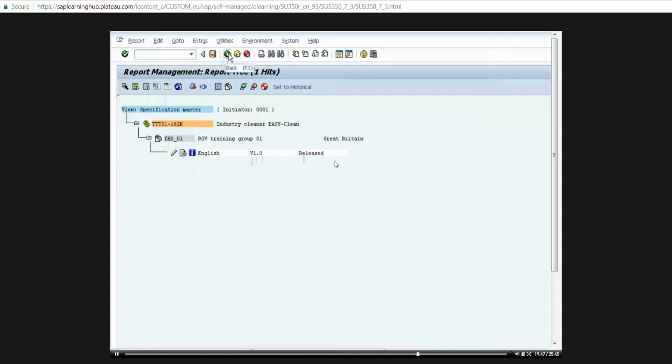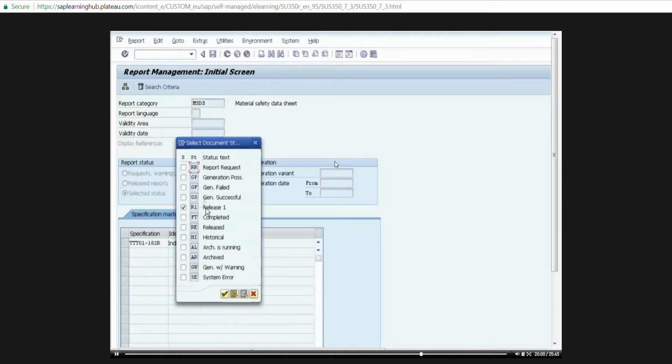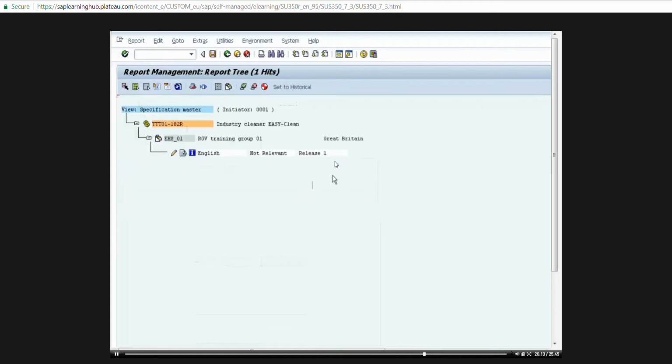So let's go back. So we should have a report in report management with status R1. So now we will look for reports for this specification, which start as R1, release 1. And we do have one. So the initial status was set automatically as specified on the generation variant.